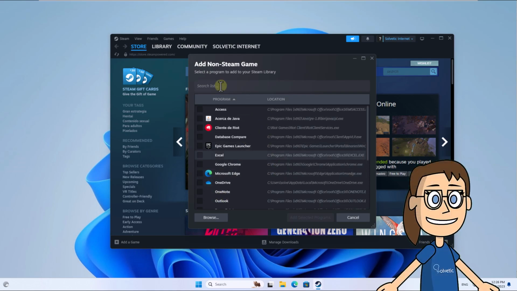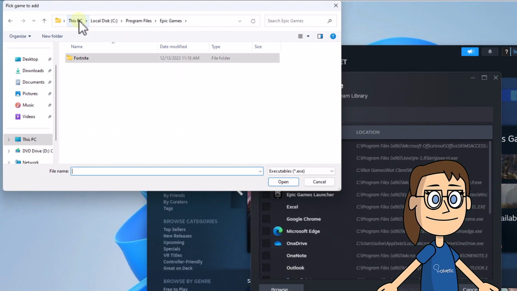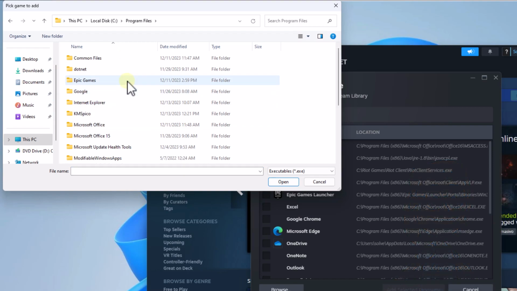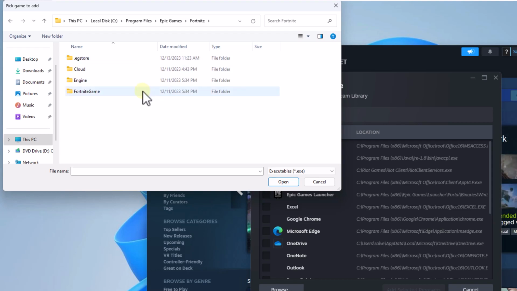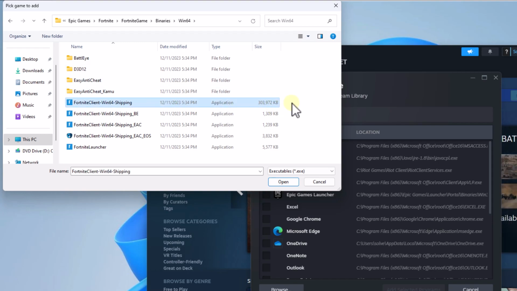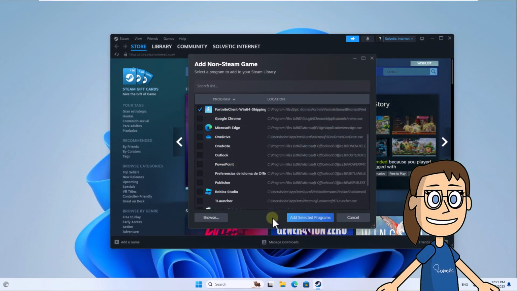You are going to wait for the default apps to load. After that, click on Browse. Here, go to the Fortnite path and in the Win64 folder, select the largest file. Click on Open. When you see that the file has been added, click Add Selected Programs.